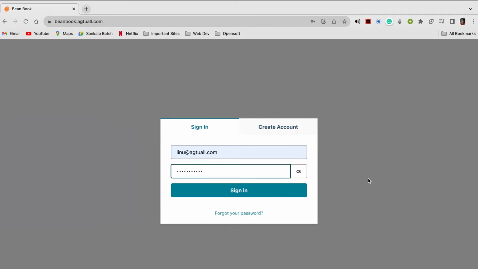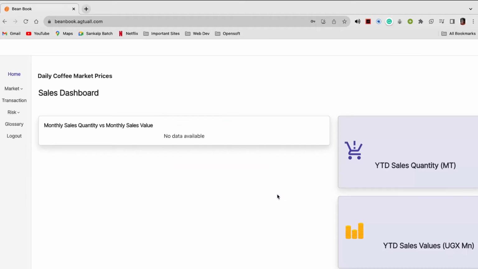Your login credentials will be sent to your email. In your browser search, type in beanbook.com. Log in with your email and password, and your account is ready to use.